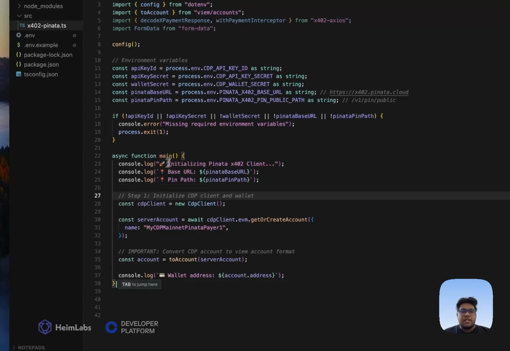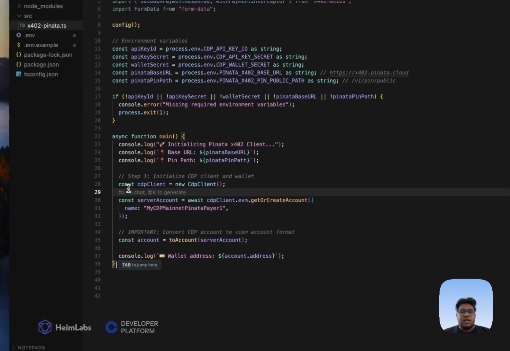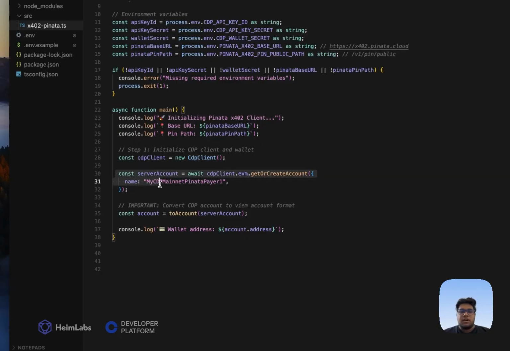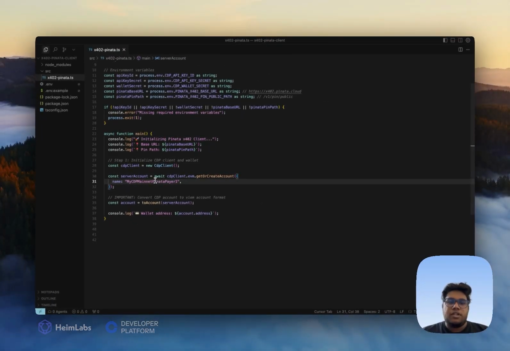First of all, we'll do some basic console logs and then we'll initialize the CDP client and wallet using const cdpClient, setting up a new CDP client. And next we'll set up this server account. We'll be using cdpClient.evm.getOrCreateAccount. And this is one of the accounts which already has Base mainnet USDC. That's why I'm using getOrCreateAccount. We already have some Base mainnet USDC over here for this demo.